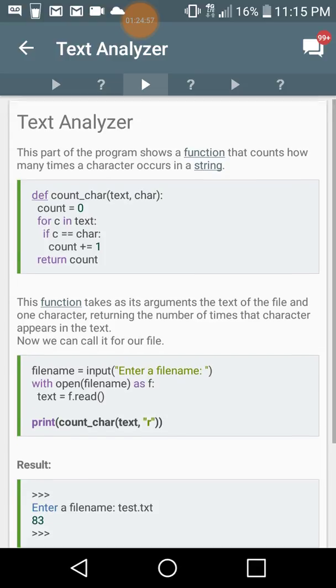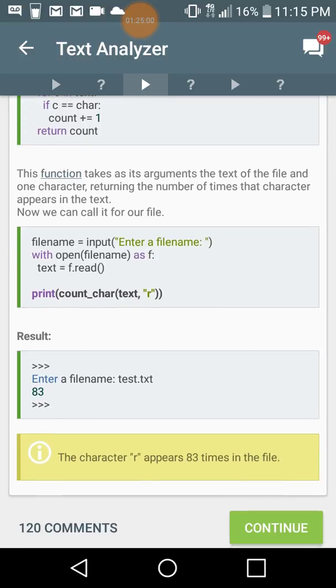Now we can call it for our file. So on the right hand side again we have input and then in parentheses the string "Enter a file name". So if you look down in the result you see "Enter a file name" and a colon. That test.txt is what the user types in. The code doesn't output that. You type that in as a user. Then we use the with open parentheses file name as f colon text equals f.read. So we're reading the file and putting it into text.